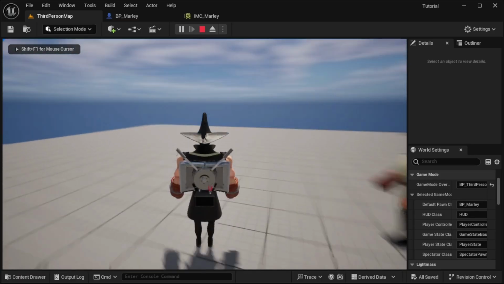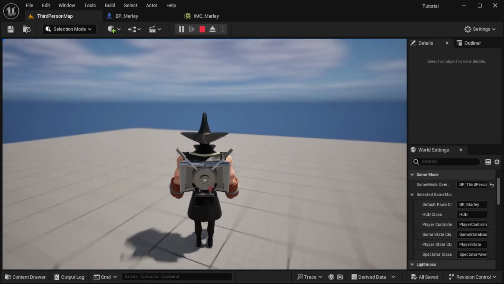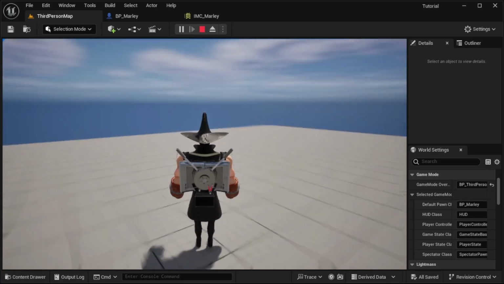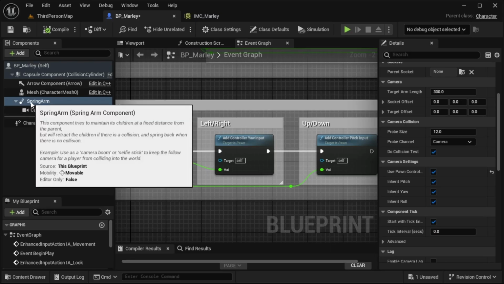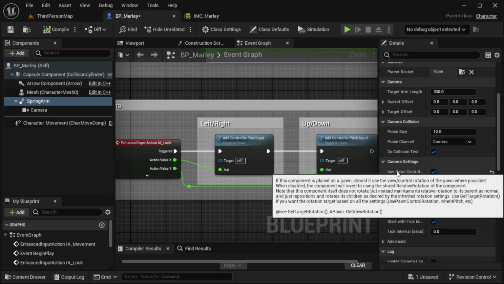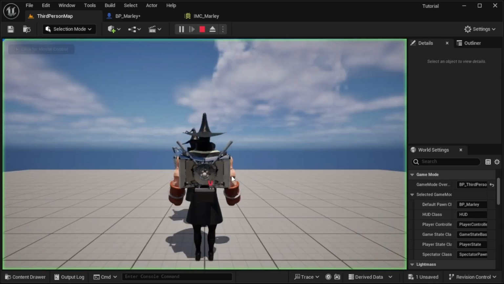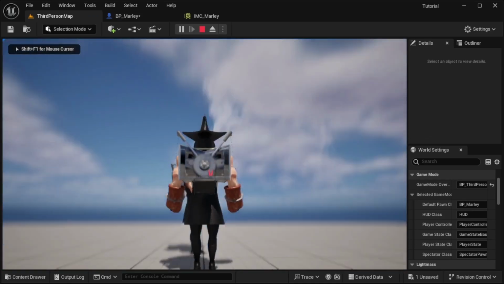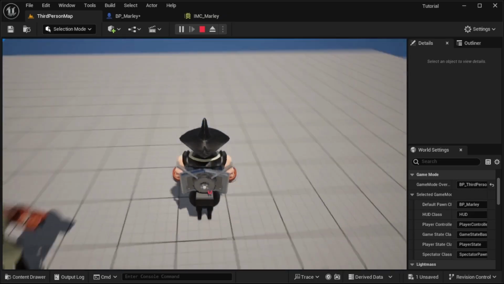Okay. Left and right works, but up and down does not. And they're backwards. So, left goes right, right goes left. In your blueprint, go to your spring arm and check use pawn control rotation. If you don't do that, you will not be able to look up and down. So, left and right, still backwards.